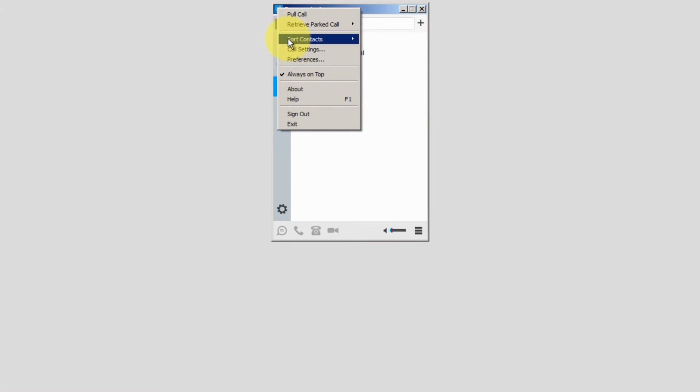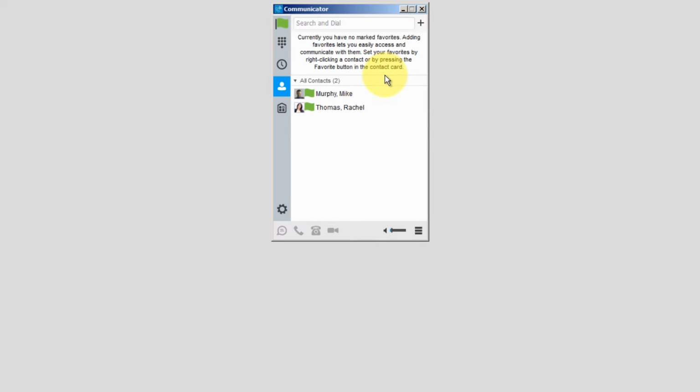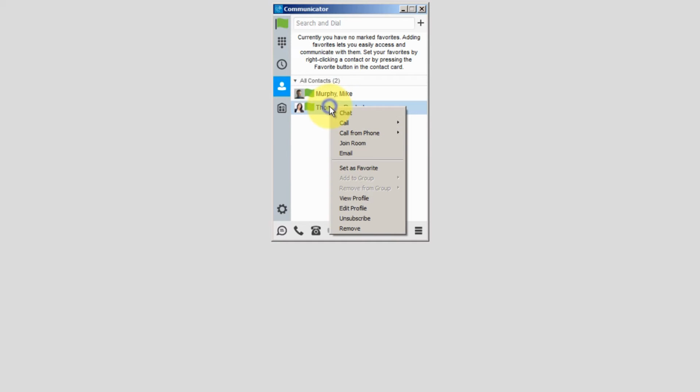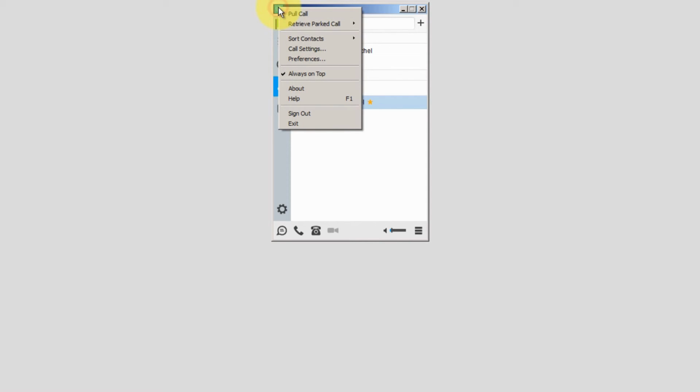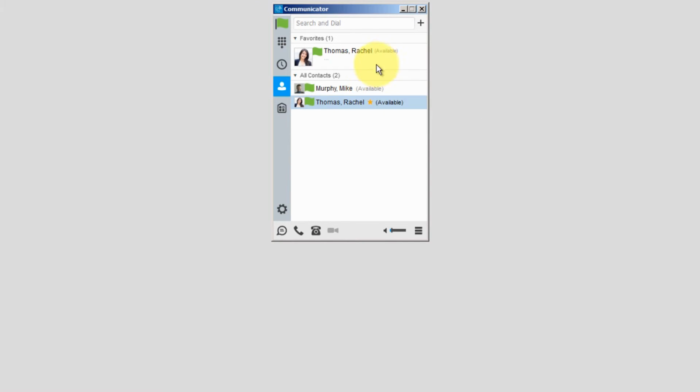I'll click on Sort Contacts. Two settings I like to add to my Communicator are Show Favorites Group and Show Status. Favorites are displayed in your contacts list. Right-click on an entry in the contacts list and select Set as Favorite. Now the entry will be displayed in your Favorites group. Show Status adds the words of the present status next to each contact, such as Away or Available.